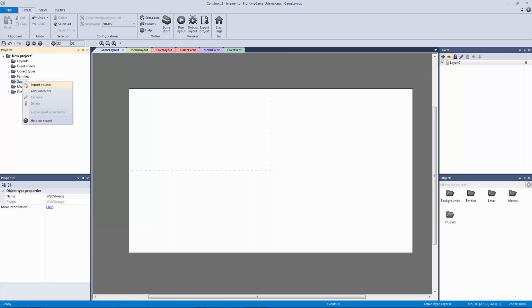But for our sounds folder, we're going to do the same thing. We're going to add a subfolder for our player, and another subfolder for our enemy. This is just going to be for our SFX. And now for our music, we're going to add a subfolder for our, let's call it main menu, and let's add another one for our game over.